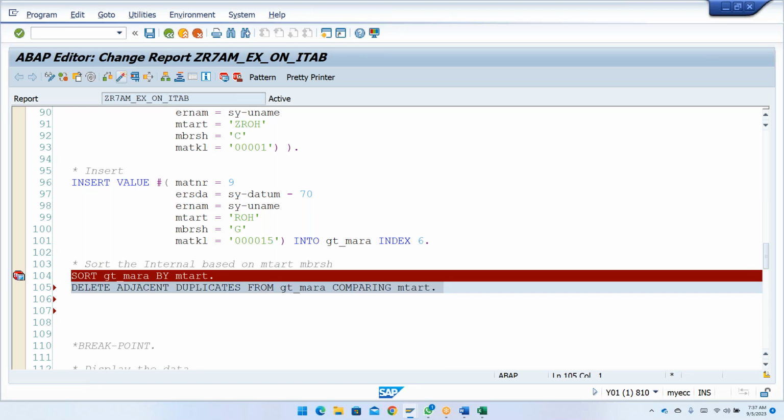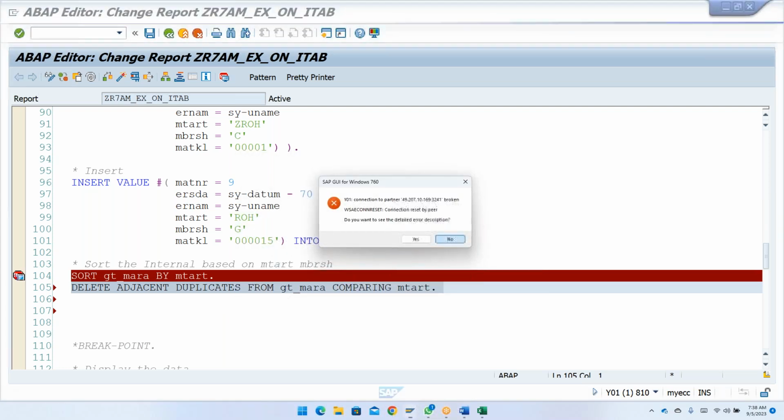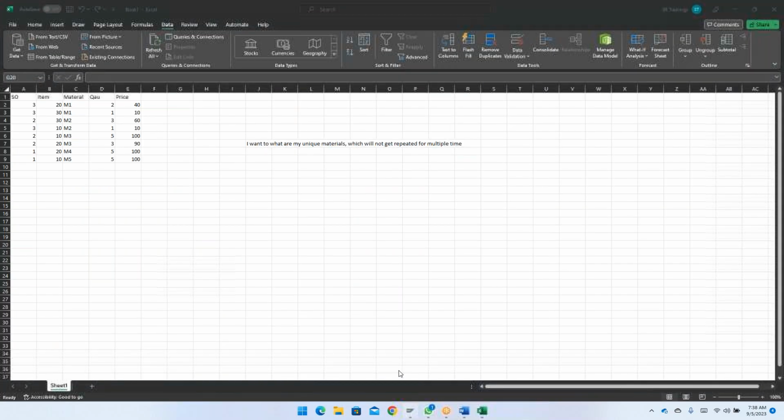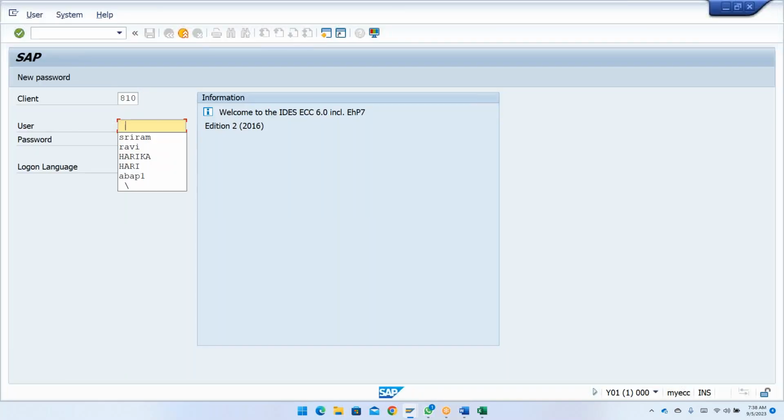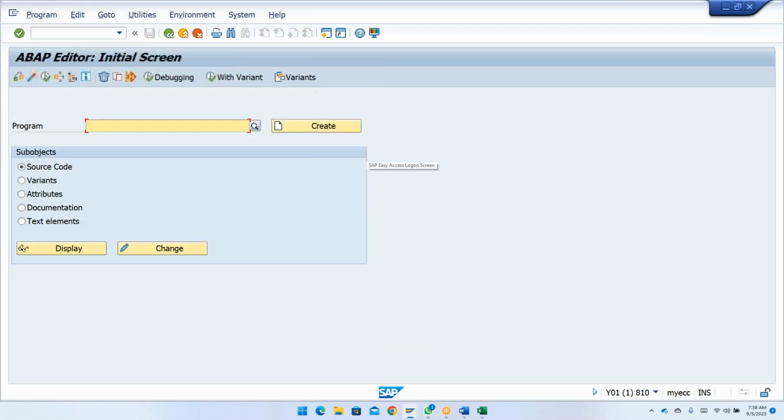Now I'm just going to activate that one. Or I can say the distinct values. If I want to get the unique records, you can just write the distinct keyword. With the help of that, it will go ahead and showcase the unique values. So I'm going to SE38. Let me open this and click on change.